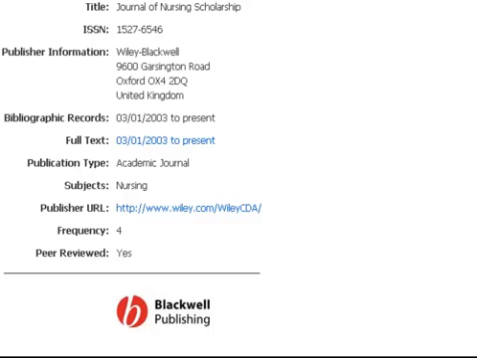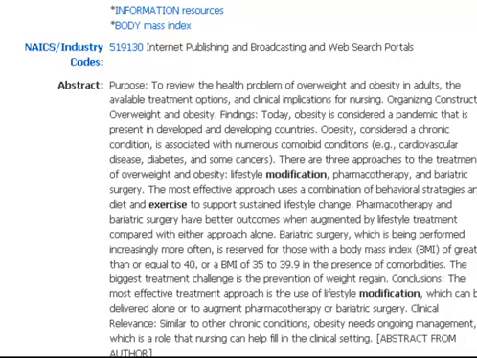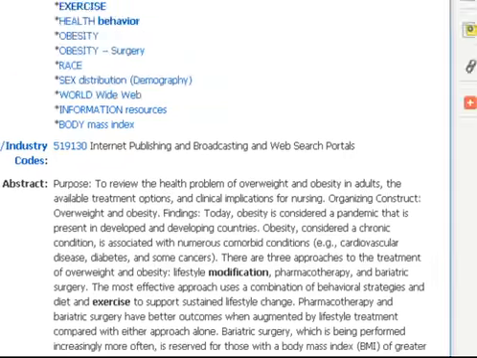Going back to the record page, we can also see a list of subject terms which describe what this article is about. Down below, you'll see an abstract, which is a summary of the article. This can be helpful in determining whether you want to read the entire text of an article or not.